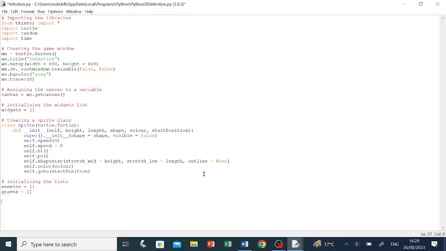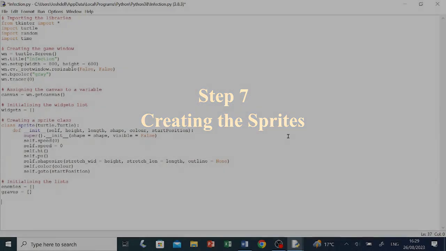Now currently these are empty lists. We're going to create the sprites and add them to these lists. This is so that the code is efficient later on in the main program. Step 7. Creating the sprites.